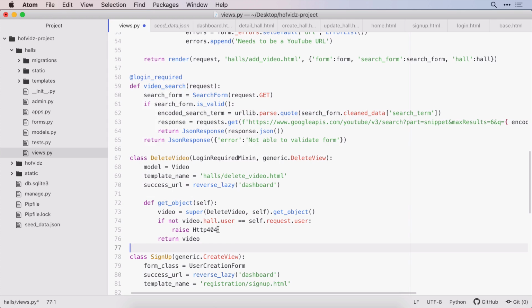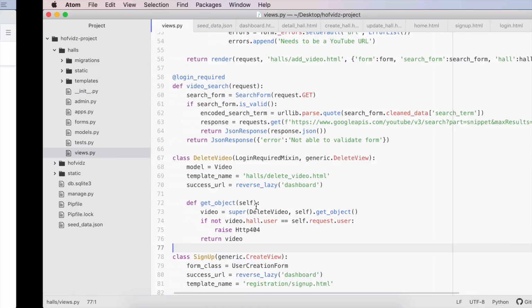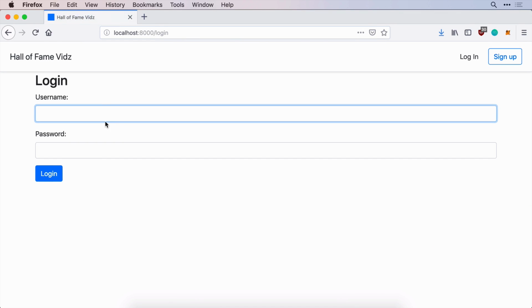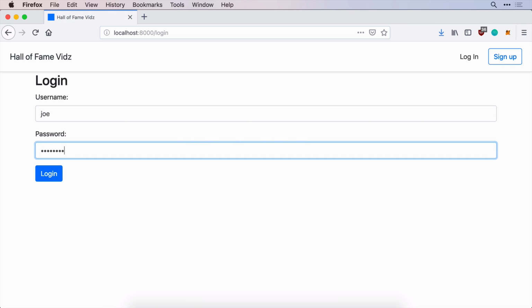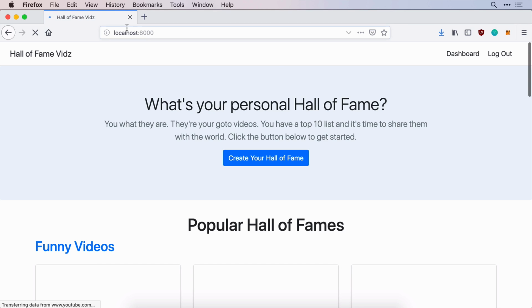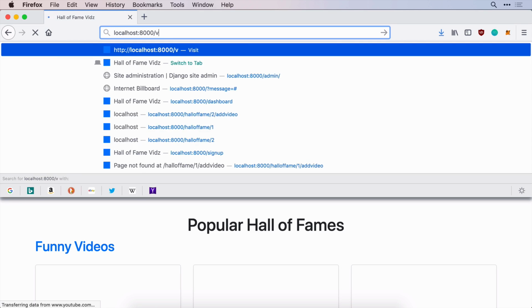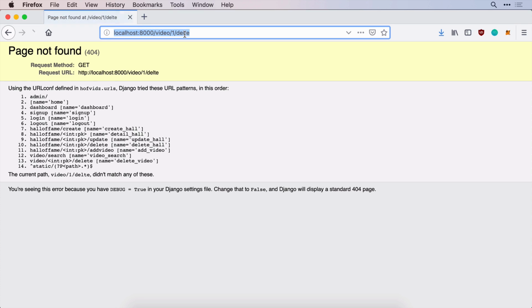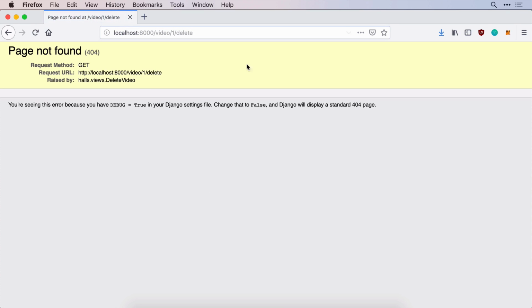So to check and see if this is working, let's go ahead and save this. I'm going to log out and then log back in via our new Joe user that we created. We'll give it a second here. We've got Joe. Log in, our friend. Great. So now let's say I want to go to video/1/delete. Got to spell it correctly. Look at that. We get a 404 page because it's saying you're not allowed to do that.